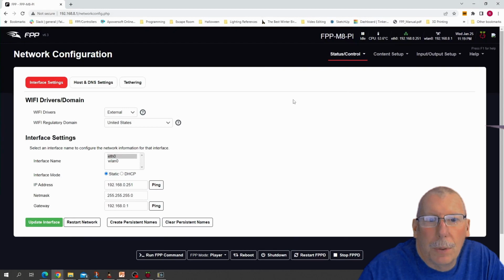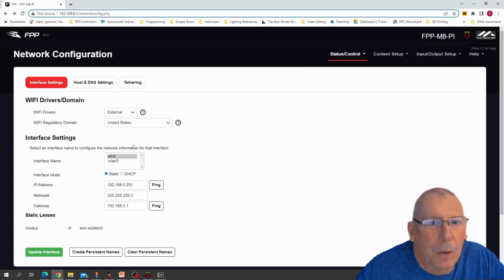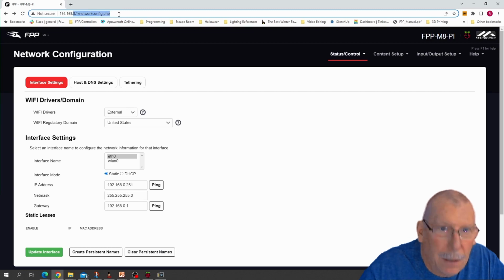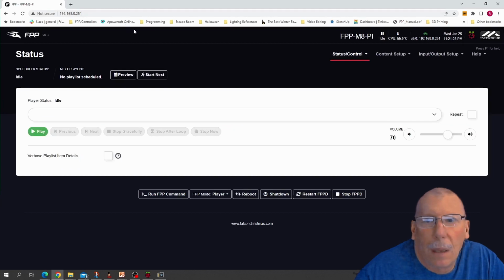Okay, now that it's rebooted, once you have this configured, you're not going to be able to access it through this 8.1 interface because you're not tethered to it anymore. So you need to access it with your new IP address of 192.168.0.251. And now you see that you're accessing it with that. You've got the logo up here. And the time for me is off because we didn't do that.